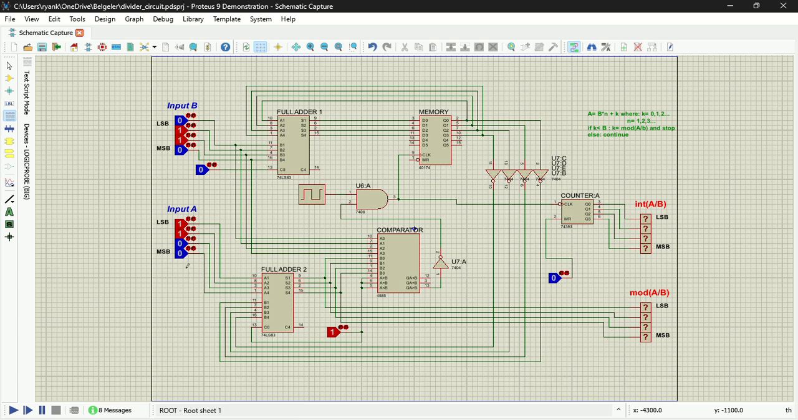Okay, now this is the last example. I'm going to have 1, 1, 1, 1, which is 15, divided by 0, 1, 0, 1, which is 5, which should give me 3 remainder 0. Let me just run it. Right here I have 0, 0, 1, 1, which is 3, remainder 0. Okay, so that's basically how the circuit works.